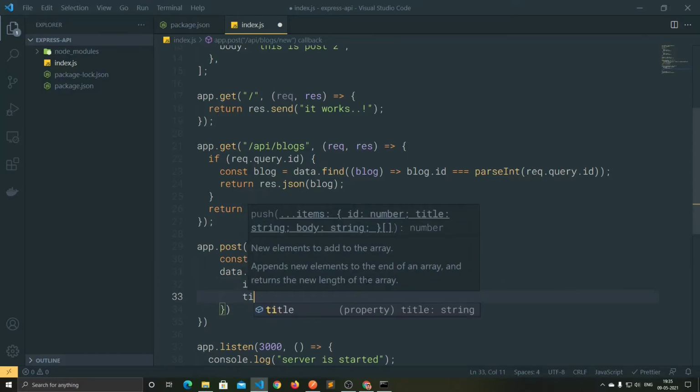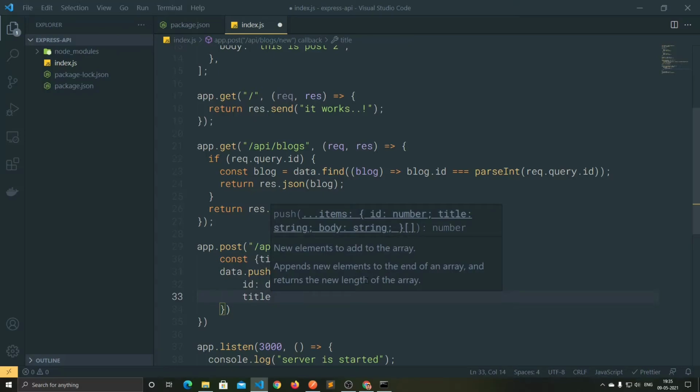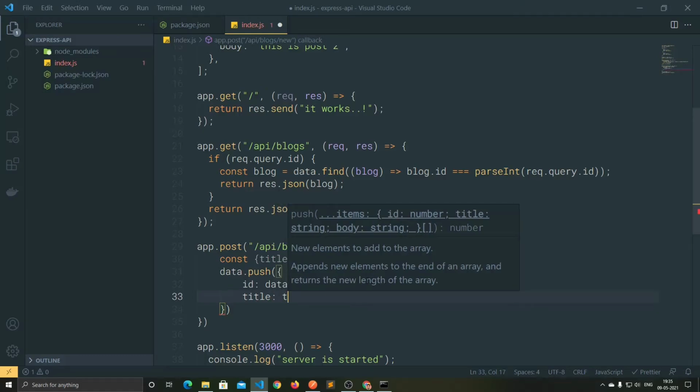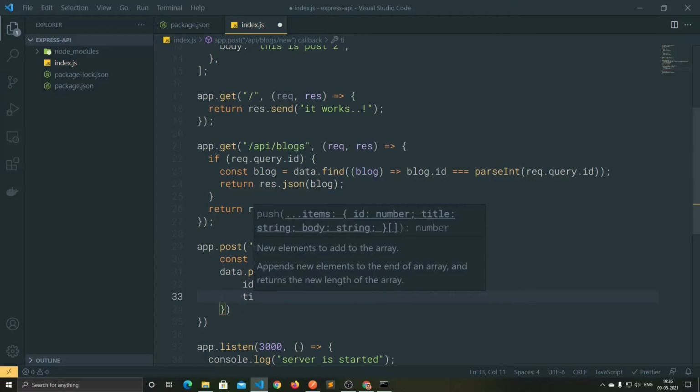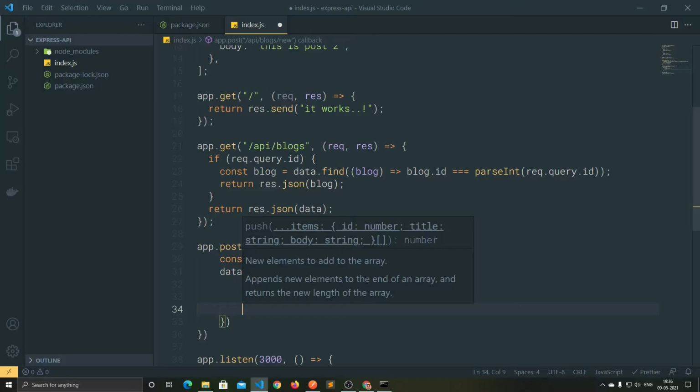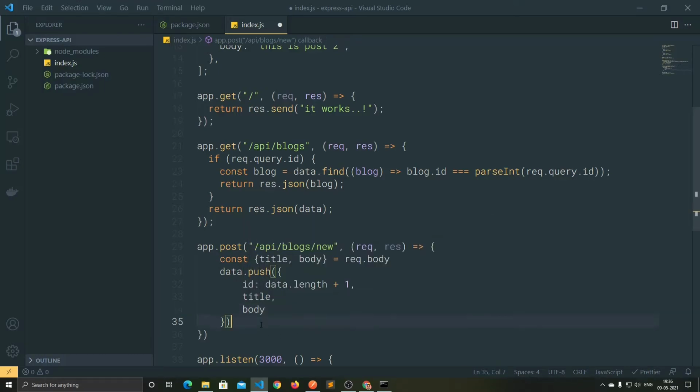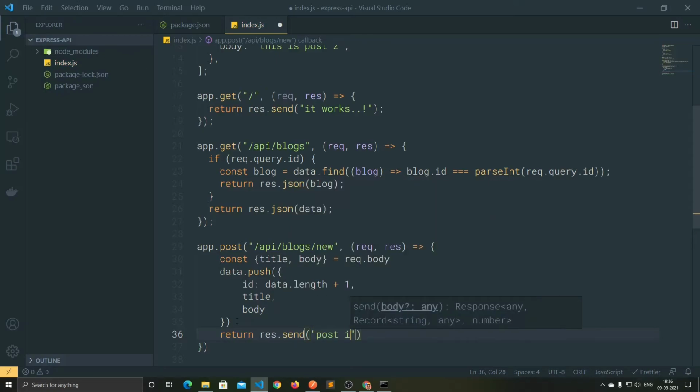And the title we are getting from the user, so we can mention it here. And if the variable name and the value are the same, then we don't need to specify title colon title. We just simply write title here, and it will understand everything. And same for the body. So now we have created a blog object and pushed it into the data array. Now the user is expecting some response from the server, whether it is created or not. So we can send the response to the user, like send, and that the post is created.